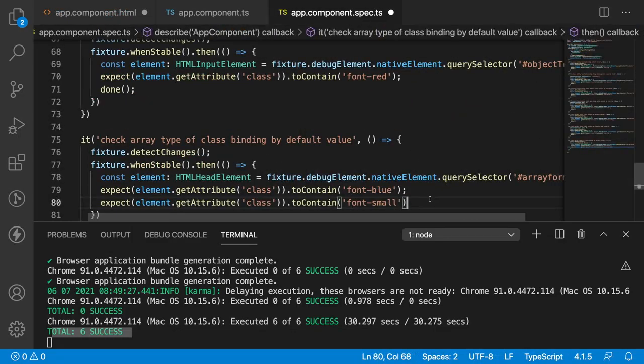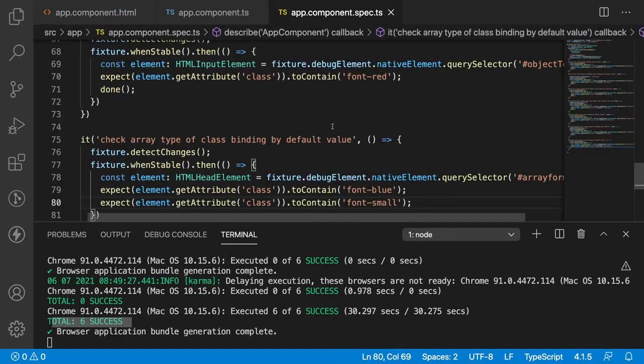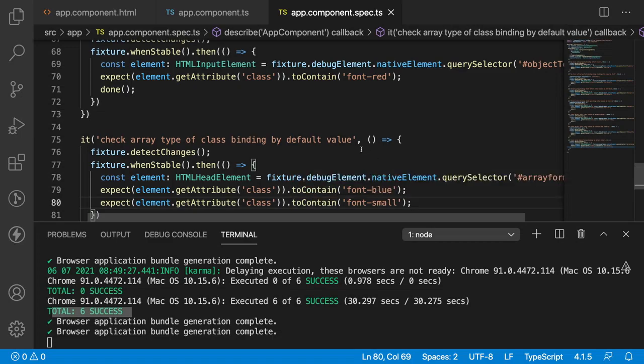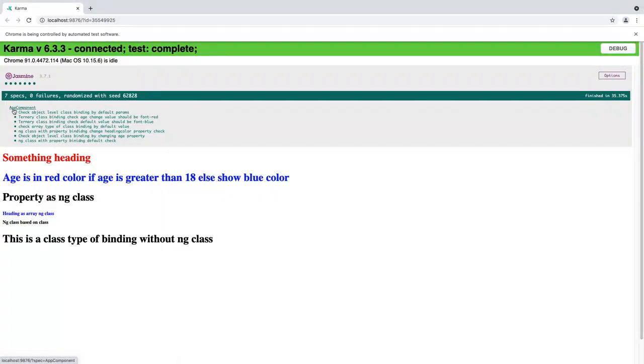Let me put here semicolon. HTML saved, spec file saved, and let me pass the parameter done. I'll say my execution is done. Save this. Here you can see all the specs have been successfully compiled.